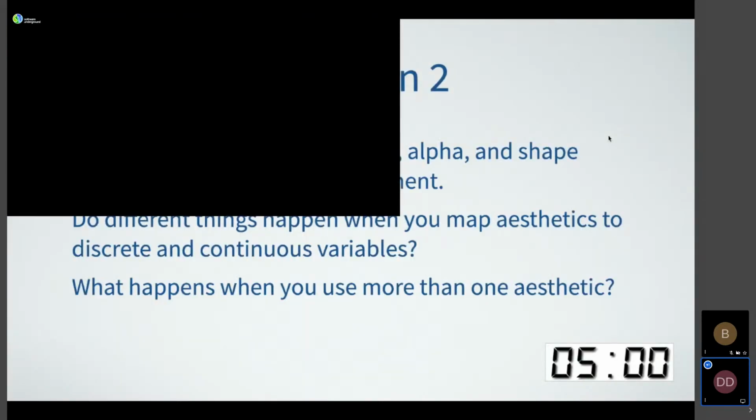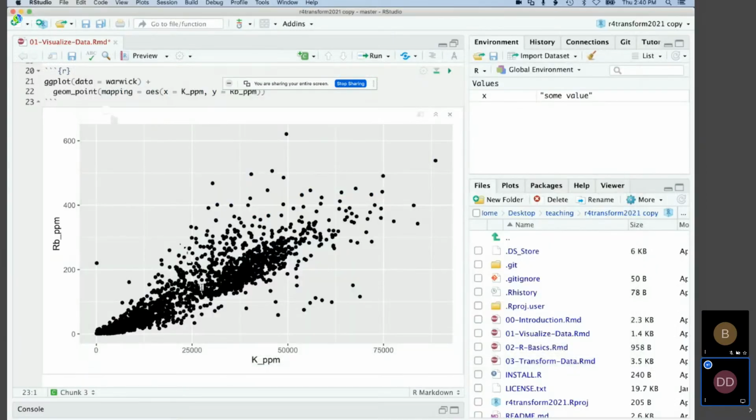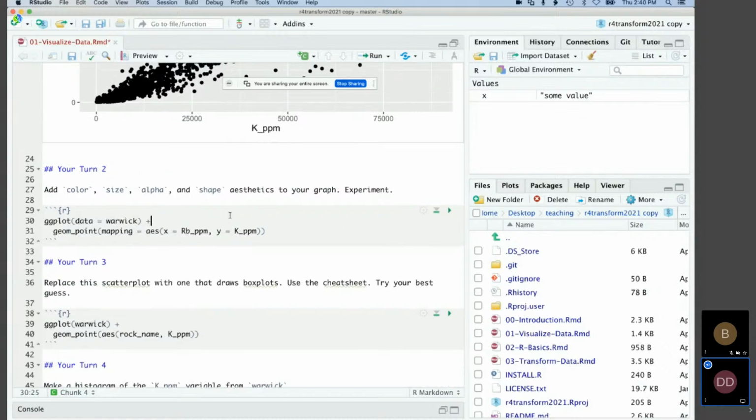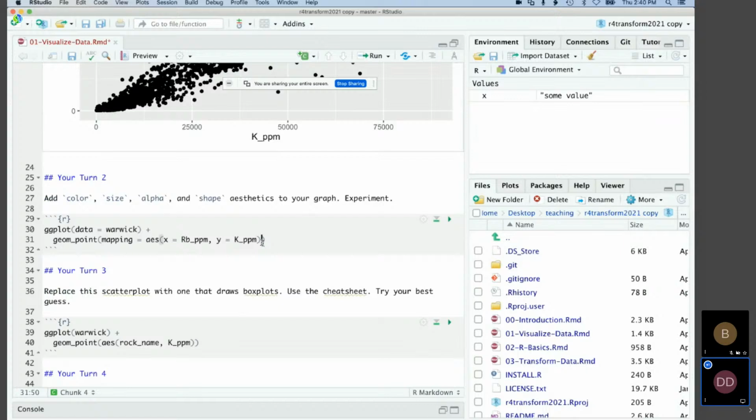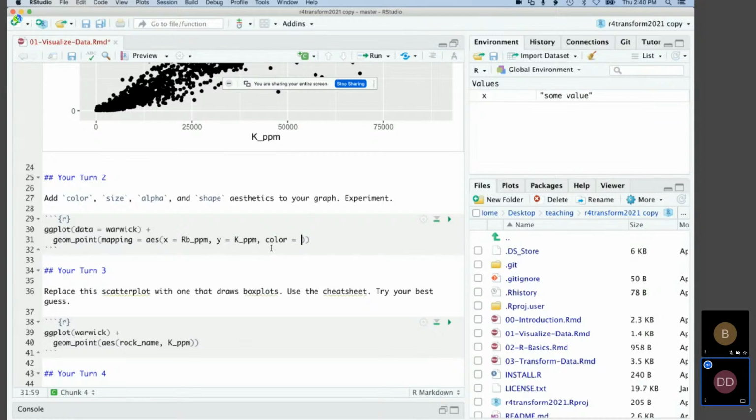So I'm going to hop into our notebook. And again, what we're starting out with is a plot much like we just made. It looks like I put rubidium on the x-axis and potassium on the y-axis. And so I'm going to continue with that. The example that I had you start with was to add an aesthetic mapping here. So I'm going to map the color aesthetic to the rock type variable. Again, rock type is a variable in the data frame.